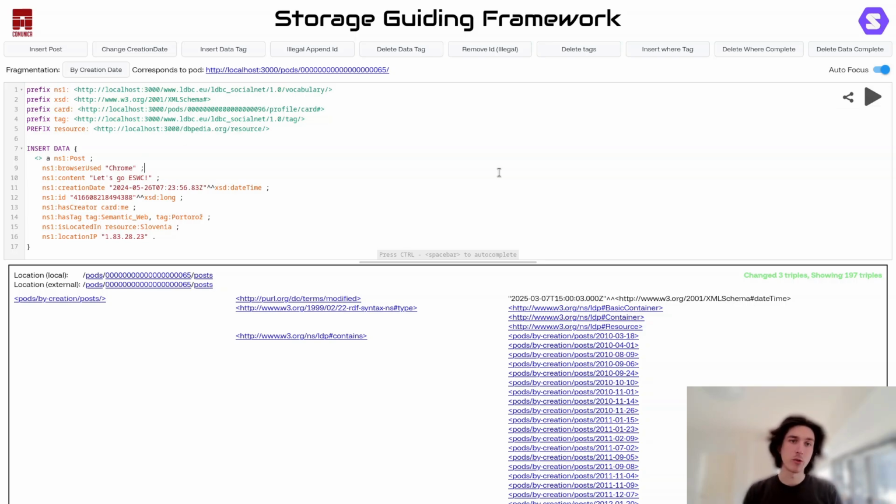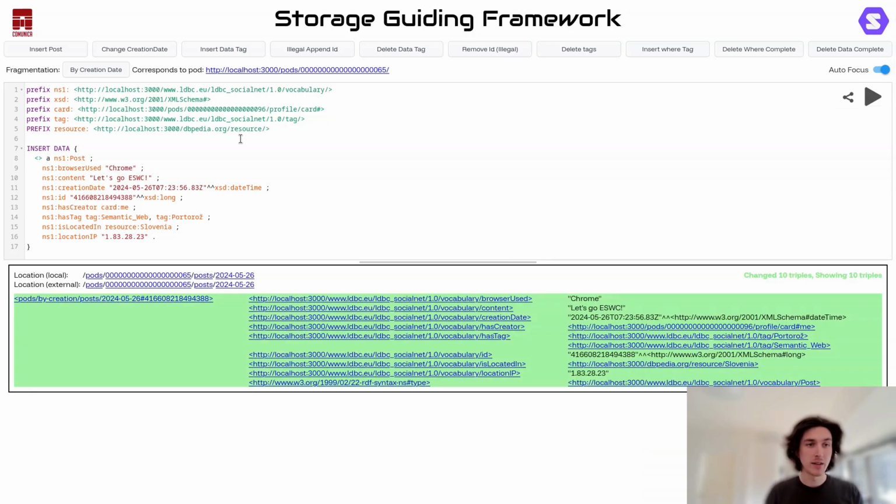This video is a demonstration of the storage guiding framework, which allows you to interpret a Solid pod as a collection of RDF data instead of a collection of documents that contain RDF data. So that means I can simply select a Solid pod and then start querying and interacting with that pod in an abstracted manner, so that if I, for example, want to insert data here, it simply inserts this data. This is actually abstracting the structure of the underlying Solid pod.